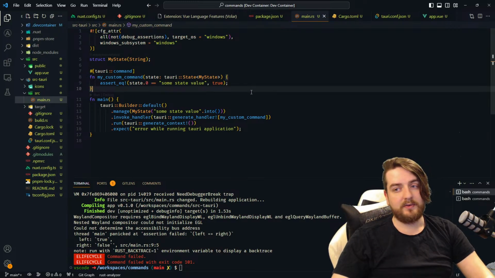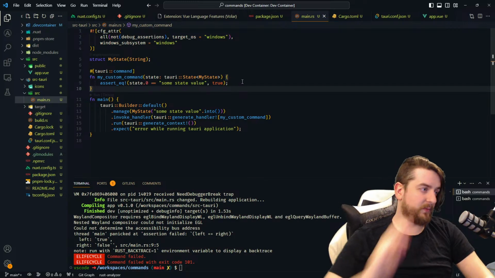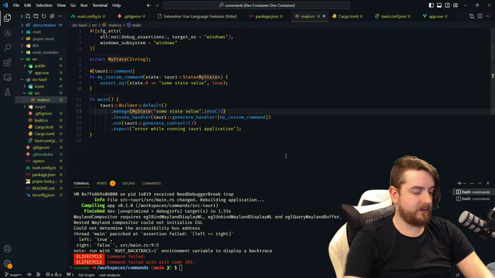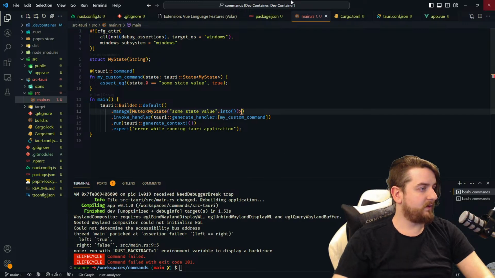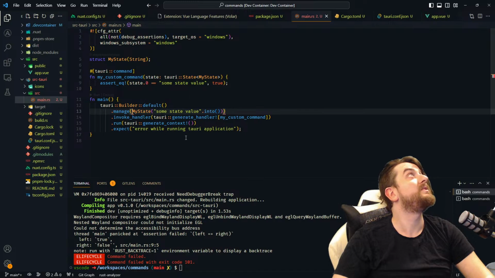Let's say we want to alter that value. What we could do is mutex. Let's see, is it Mutex::new?